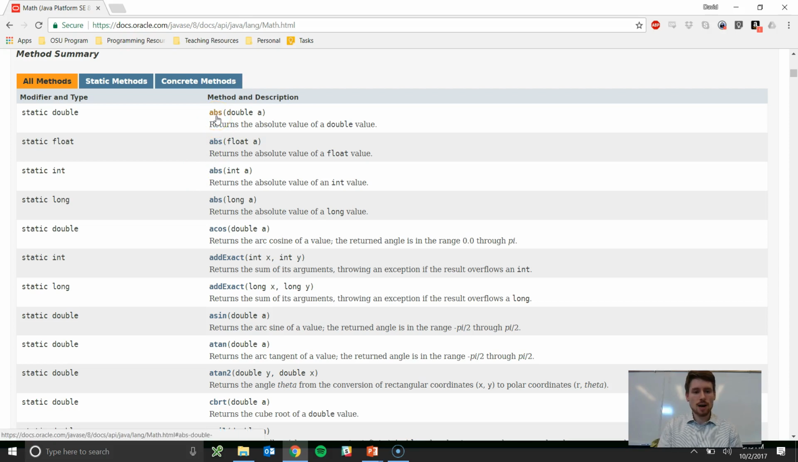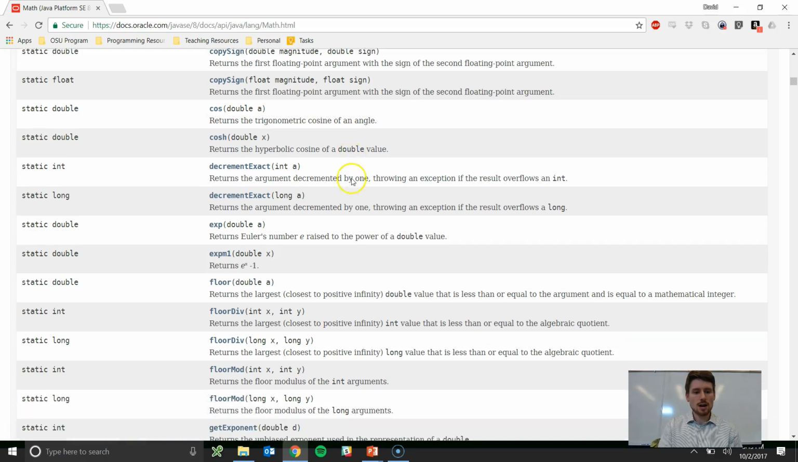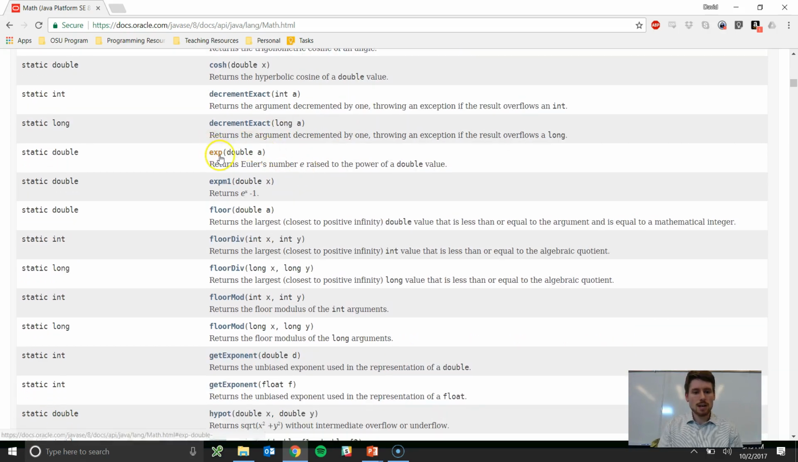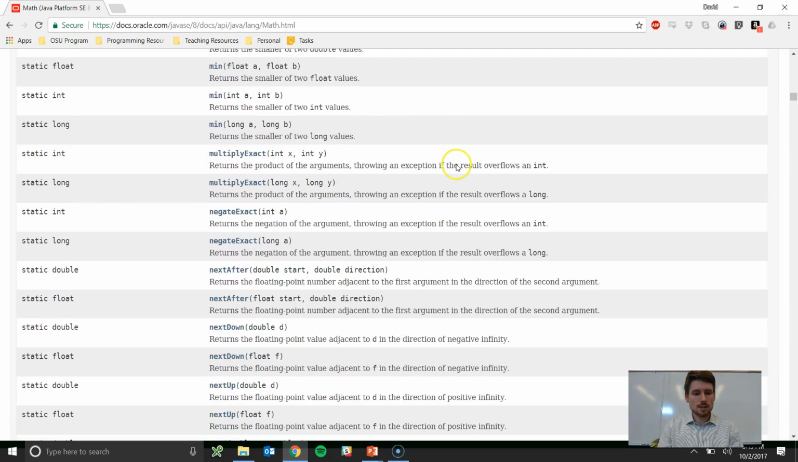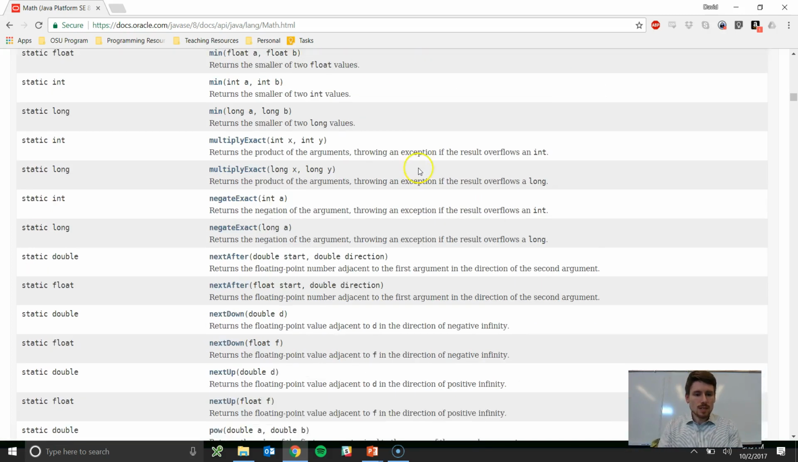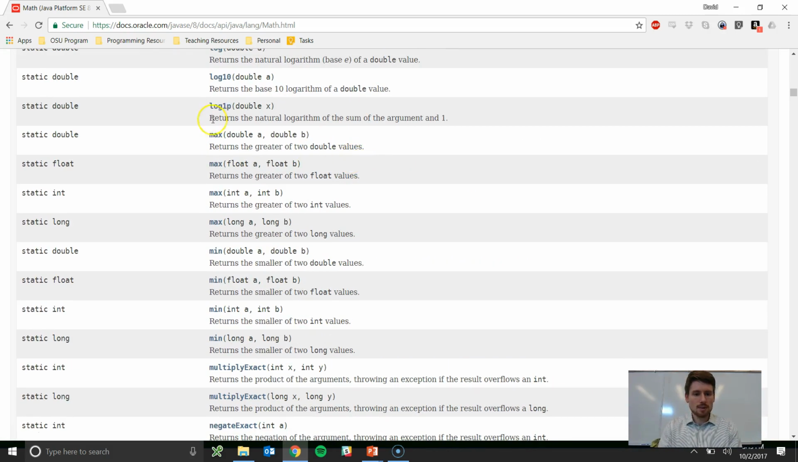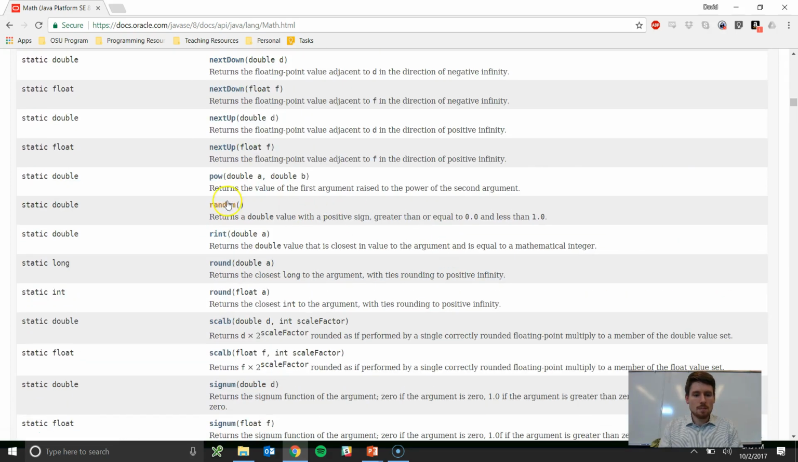The way you get them is you would say Math with capital M dot E, or Math with a capital M dot PI, P-I capitalized. These are constants that are closest to E and closest to pi. They're double values, okay? And then we've got all these other methods. We've got the absolute value method. We've got cosine. We've got exponential. Usually you're probably going to use math.pow for doing a to the b. There's math.min and math.max. Max and min are going to give you the greater or lesser of two numbers, depending on those two numbers you plug in.